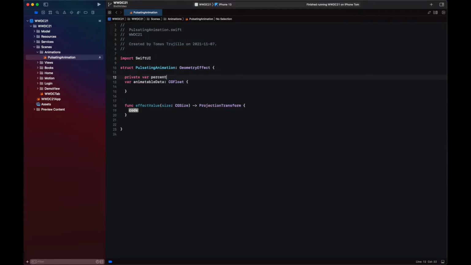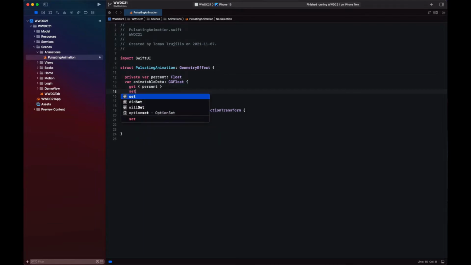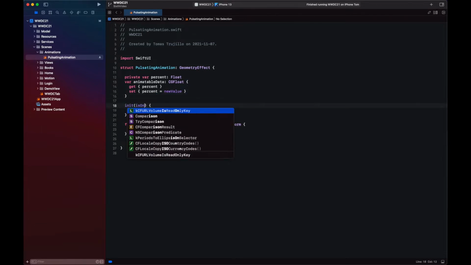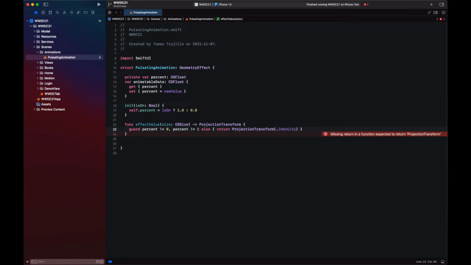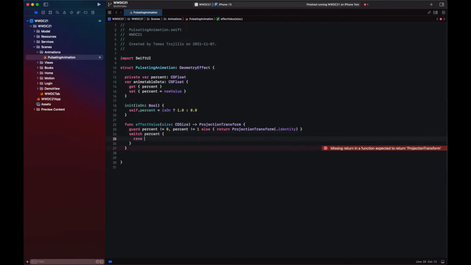Now there's an interesting hack that I read online where you create a variable, percent, and then you use animatableData. This is a variable that GeometryEffect has, and in its getter and setter, you use percent. Then in the initializer, depending on if the animation is on or off, you set the value of percent to 1 or 0. This change is very important because now that we are keeping track of the animatable data, this is the value that SwiftUI uses to turn the animation on and off. So we can actually change things midway through the animation.